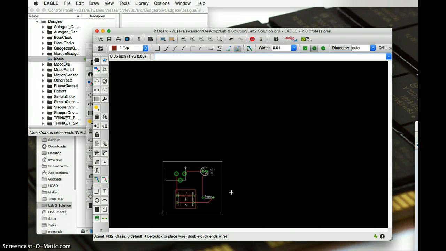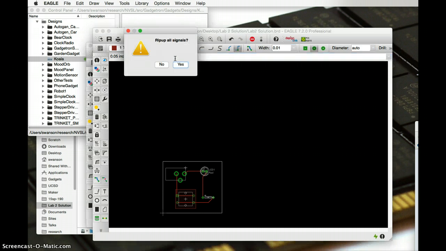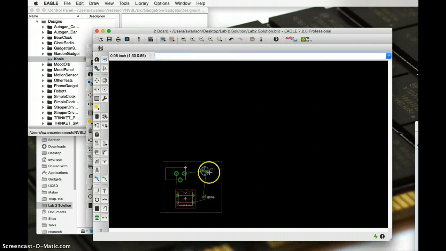There's actually an even easier way to route in Eagle. That's to use the auto router. So we'll rip up everything again. And we're back to here.